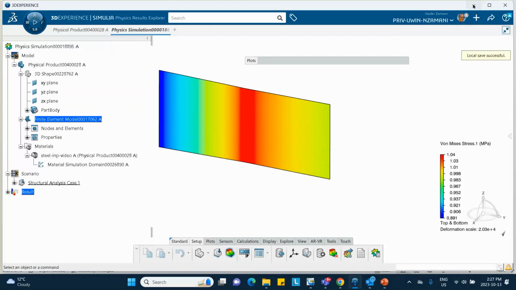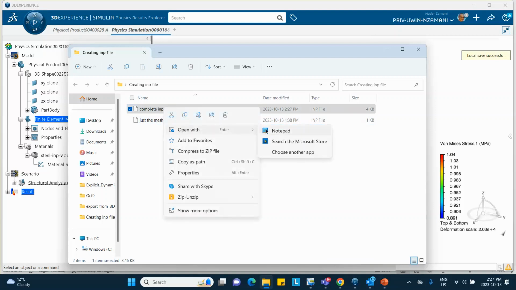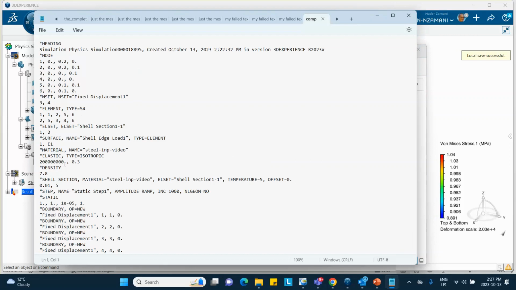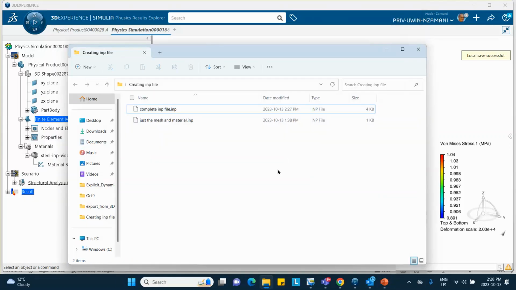So let's go ahead and find out where that thing is. Right there, this was the old one, just the mesh and the material, and this is the complete one. Right click, open with Notepad, and there you are. We had it up to this location last time. Now we have the step, we have the boundary conditions, and so on. The loads are down here: edge load and fixed boundary condition. Now I'm going to close this. As far as the INP is concerned, that's pretty much it.